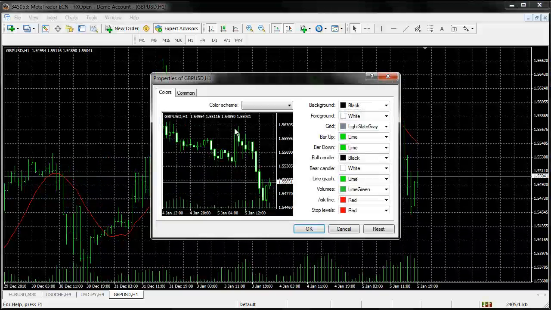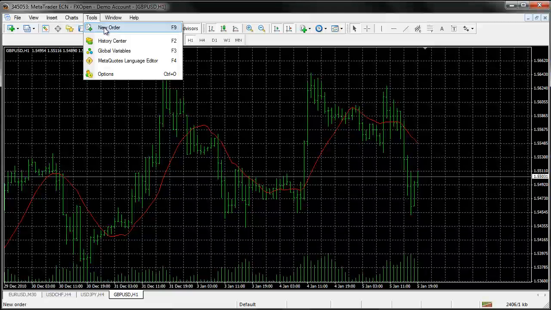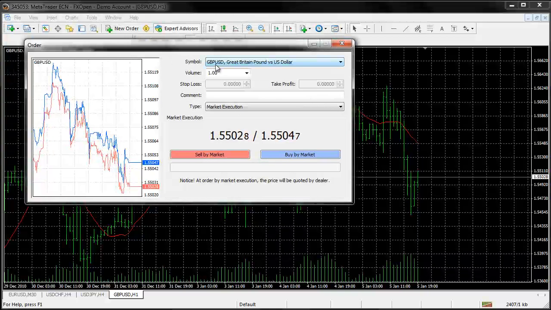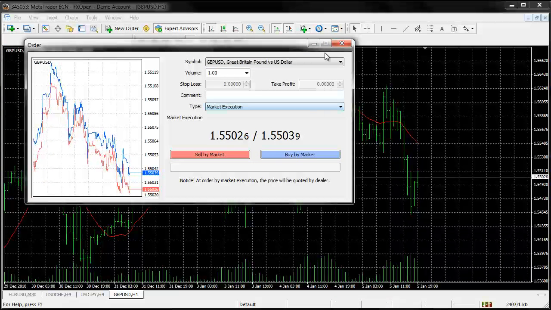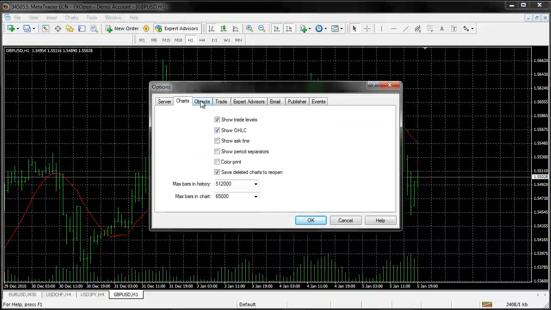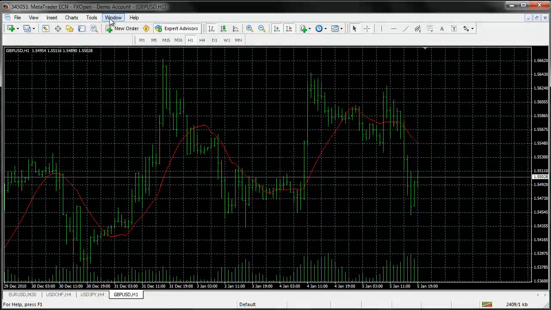Properties, you can go into and change the backgrounds and stuff. We'll get into that in a little bit in the template section. All right, you can also create a new order from this area as well. So if you're on this time frame, it's going to automatically default to this particular time frame and currency pair that we're actually on. All right. Let's take a look. We got the history center, global variables, MetaQuotes language editor that I showed you before. All right, and then you've got the options section. You've got all of this information all here, and we'll get into that maybe in a little bit later.